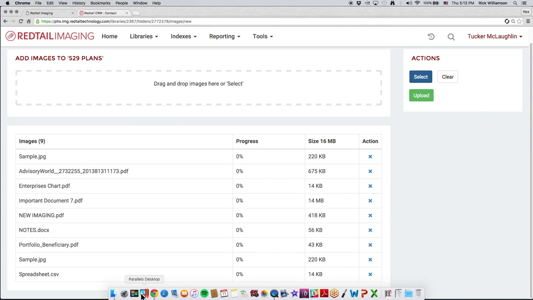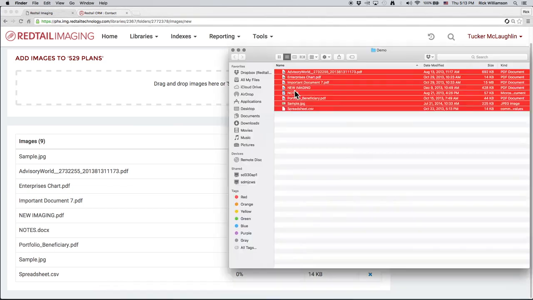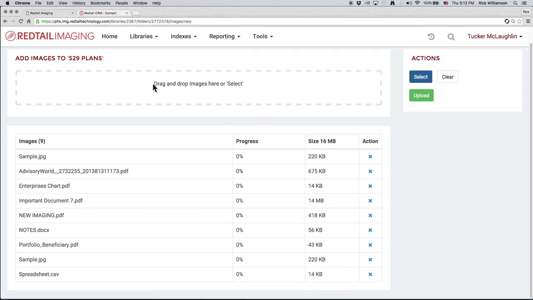What I cannot do is go to my entire demo folder. If I were to take a step back, we'd see that this folder is called demo here. I couldn't just take that whole folder and drop it in. I have to go into the folder and take the items and drop them in. Dropping the folder in is not going to do anything here. You'll notice that it actually says right here, drag and drop images here. That's referring to the documents themselves.